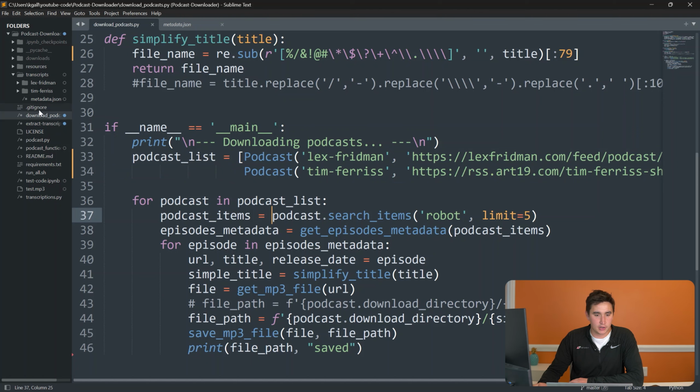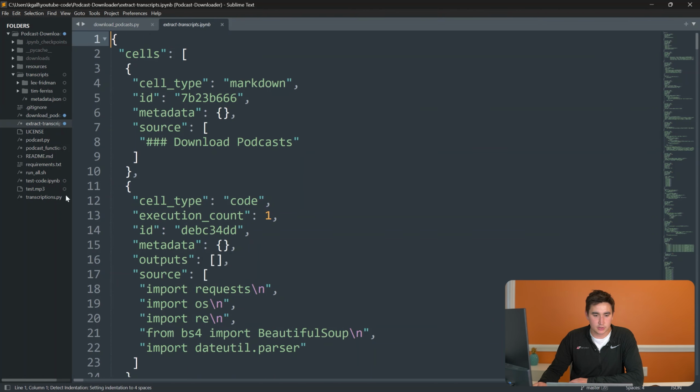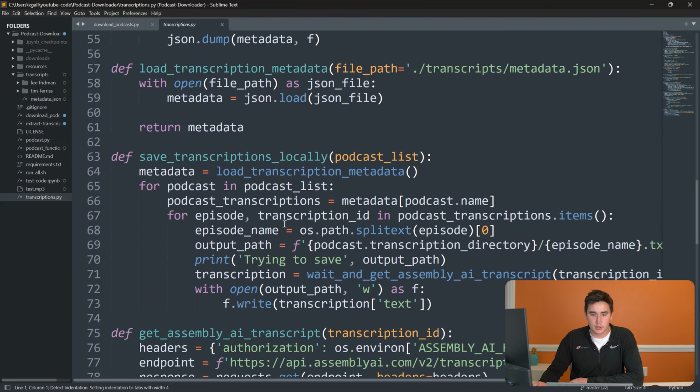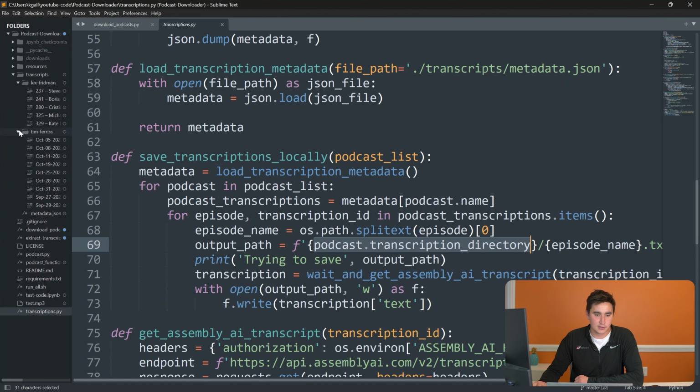Let's see what else we have here in the extract transcriptions. You could also then save the transcriptions locally. We kind of did that at the end. We can reference the podcast.transcription directory. If we go to transcripts, we see we have multiple directories of where they're being saved.